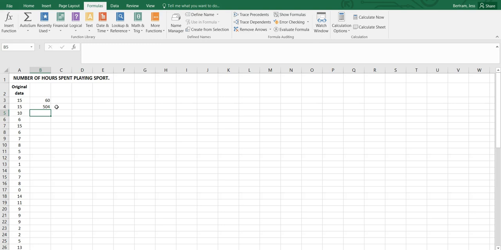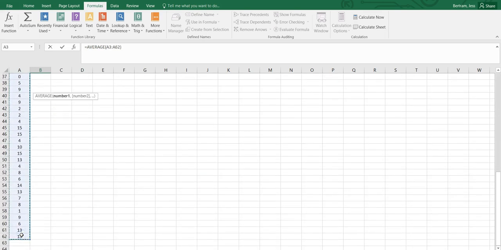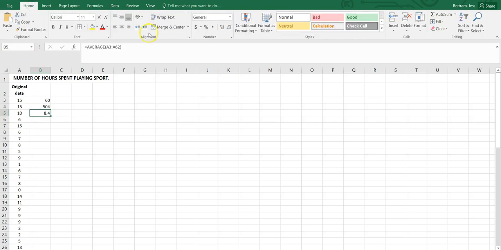Another way I can check the data is to use the average. So I want the computer to find the average of the data. I'm going to go equals to tell it I want it to calculate something. I'm going to write average. Yep, that works. Open bracket. I'm going to select all of the data. Close the bracket, enter. So the average of my data is 8.4. So you can compare with other people. If you want some more decimal places, you go back to home and see this decimal place here. We can put some more decimal places in. So it is actually just 8.4.